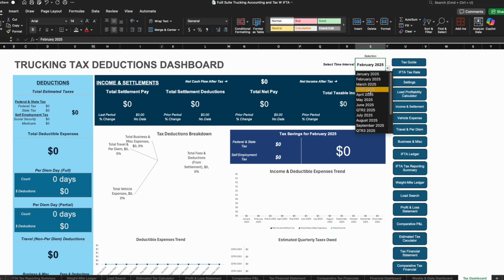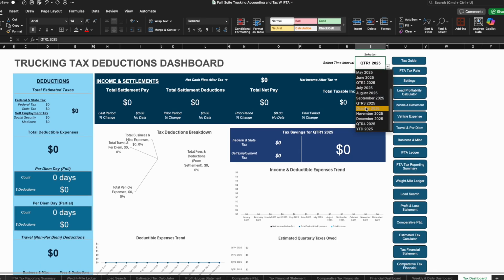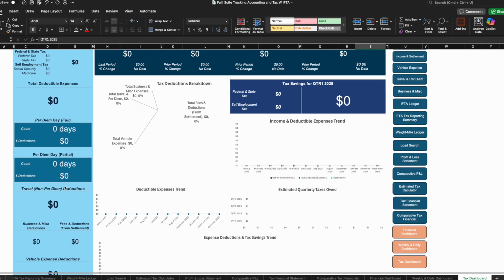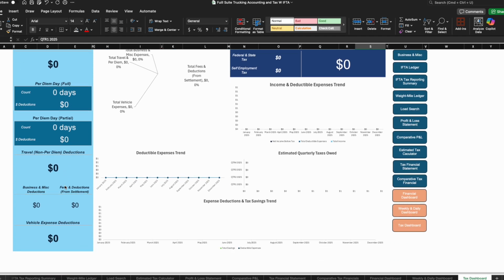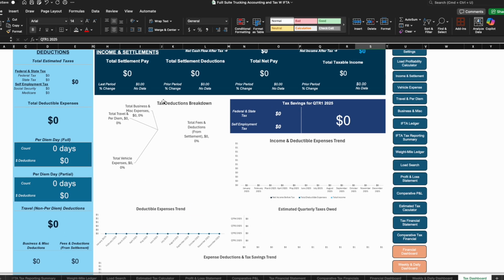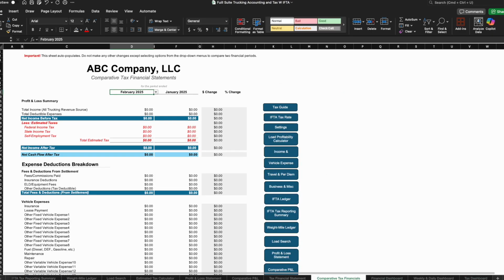But basically you can pick any quarter that you want and then any month and then year to date, and then you can see your tax saving, your total tax deduction, your tax owed, how much per diem day you got, and then all your vehicle deduction, business deduction, different trends. So it's a pretty comprehensive spreadsheet or system that you can use for your trucking business, okay?